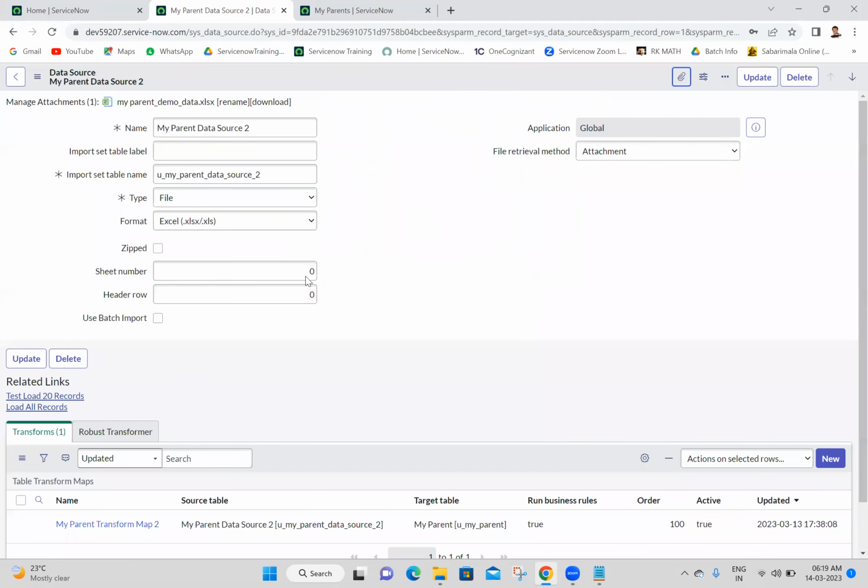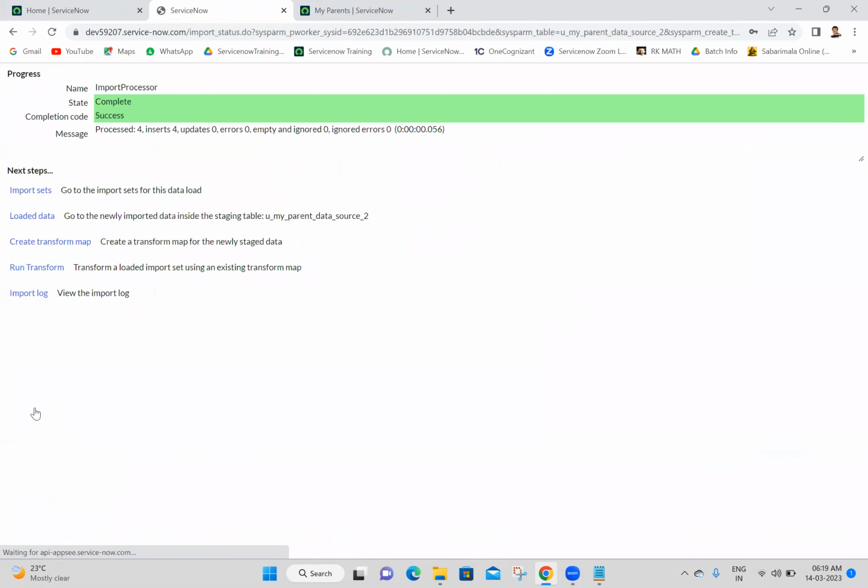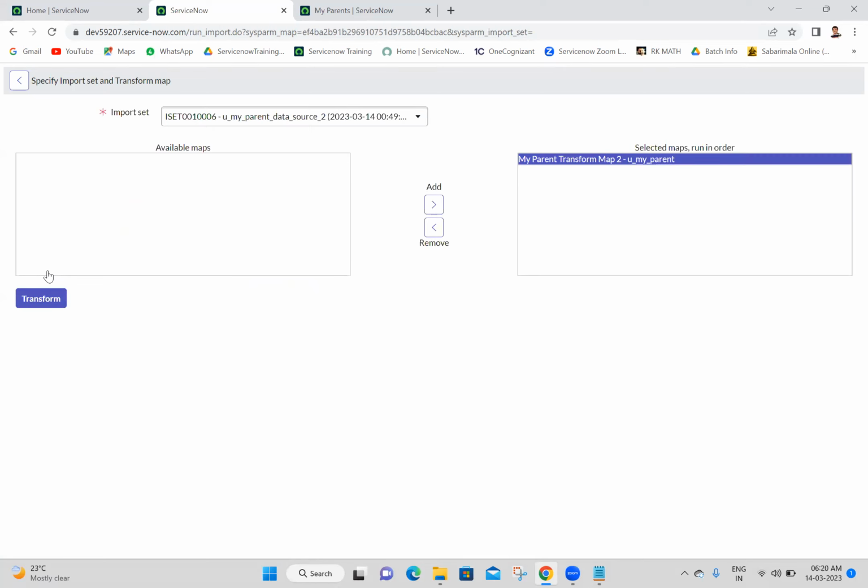I'm closing it. Now I'm loading all the records. So yes, 4 records inserted into the staging table. Now I'm directly running the transform. Run transform.